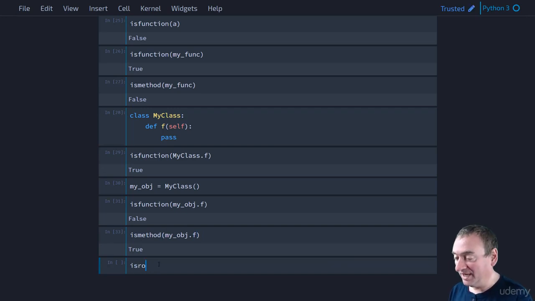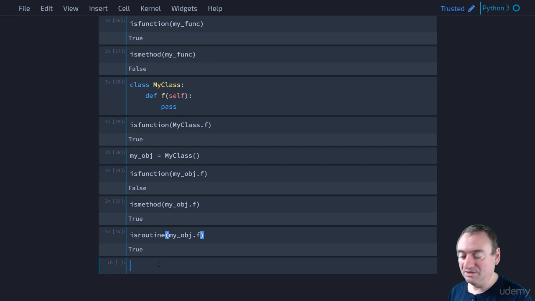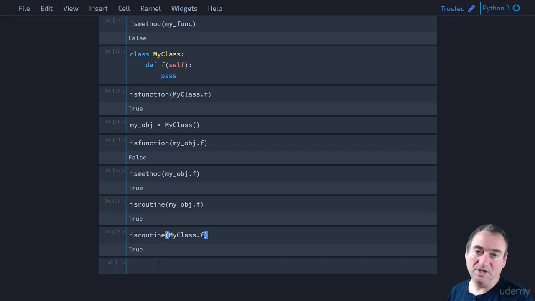Now, if you're not concerned about the difference, you can just ask, is it a routine? So you can say, isroutine(my_object.f)? The answer is true. isroutine(MyClass.f)? Then it's true as well, because it's either a function or a method, and it's a function in one case, method in the other case. It doesn't matter. It's still a routine, right? A routine is it either of those?